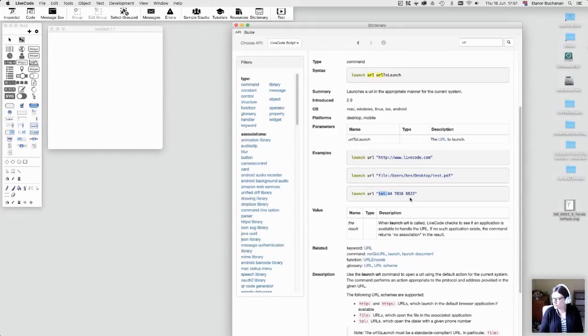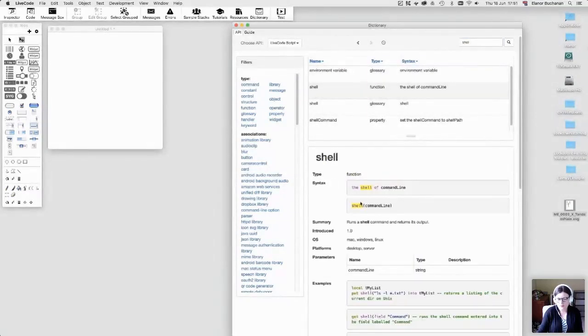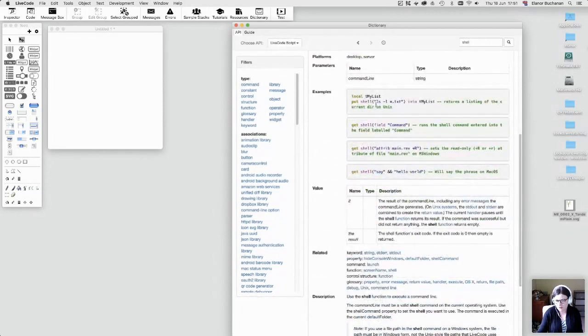And also you can use the shell command as well. So you can run shell commands as if you were in the terminal from inside LiveCode. Basically it's a shell function, so you just call shell with your command line. So for example, here, that's your shell command. And you can run that from within LiveCode, and it will give you back the results. And so you can use the shell to do things like launch applications, other things like that.